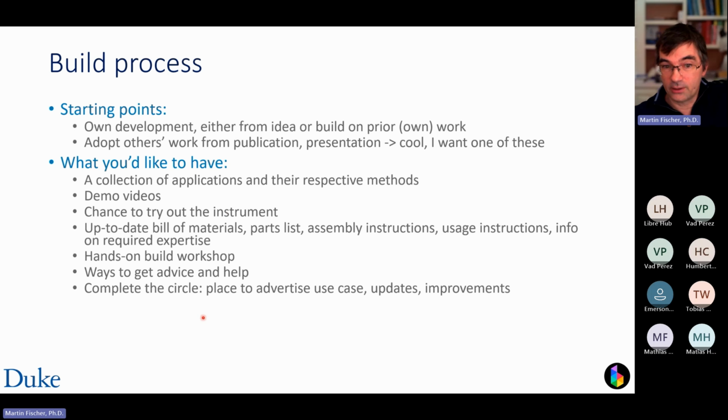Once you decide to build it, you'd love to have an up-to-date parts list, some instructions on how to build it, and instructions on how to use it. Of course, you need to know what you're getting into. What do you need to know to be able to build this? It would be wonderful if you can have a hands-on build workshop. You travel to a site where there is already such a microscope and they do a show and tell, take it apart and have you assemble it.